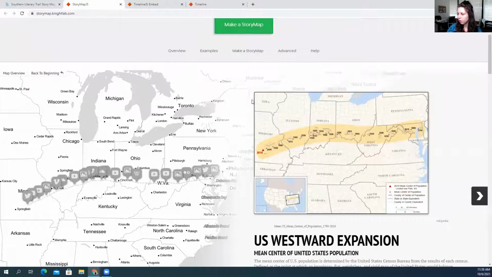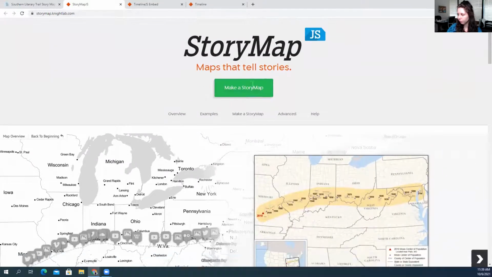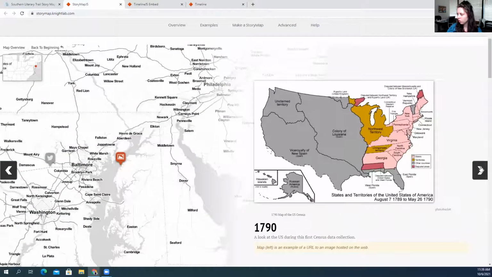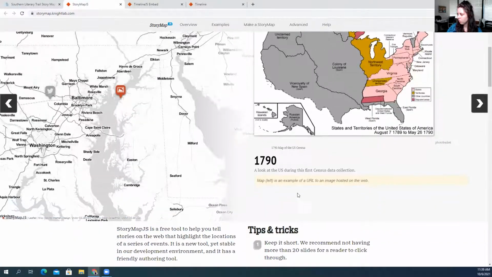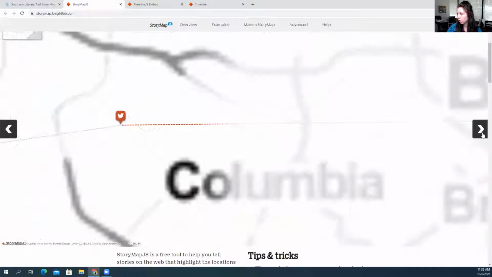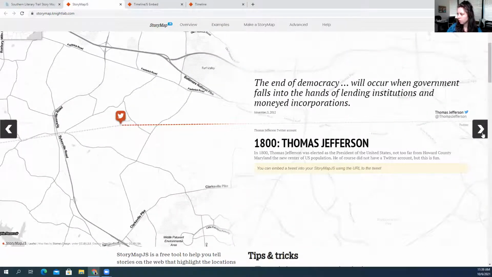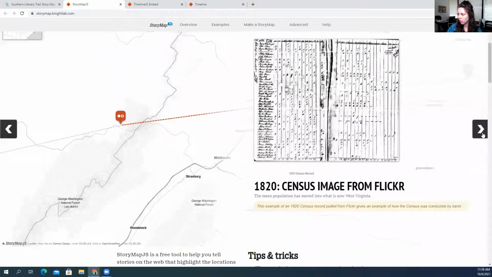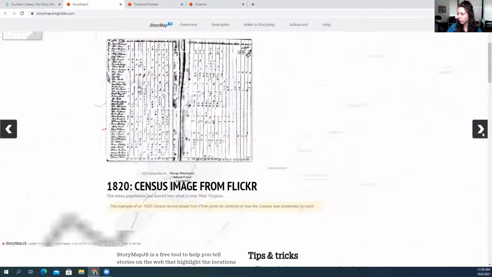So for StoryMap, if you go to Knight Lab, they have an example of a story map, and this is just a different way to set it up. You can add photos, tweets, videos from YouTube. The map left an example of the URL to an image hosted on the web, and this is an example of a tweet. So this shows you the different kinds of content that you can include in a story map.